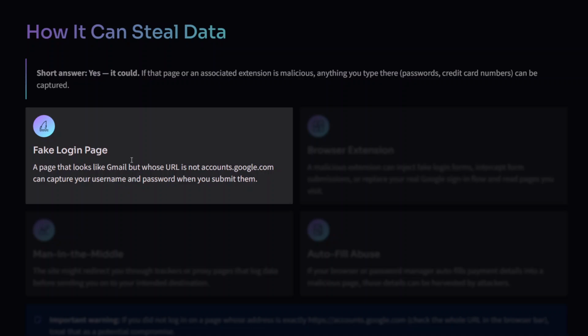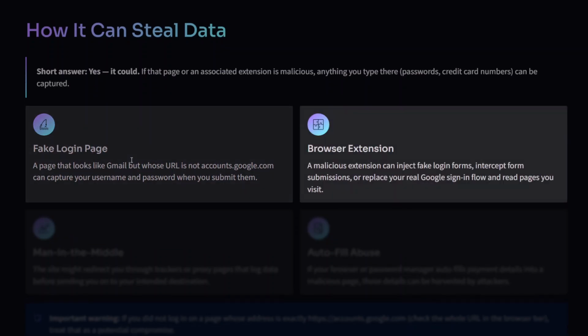So the extension isn't just sitting there changing the homepage. It can actively interfere when you're trying to log in somewhere important, making a fake page look real. But how does it get that power to read what I'm typing? That leads to the second vector, the malicious browser extension itself, and the permissions it has. Think about when you install any browser extension.